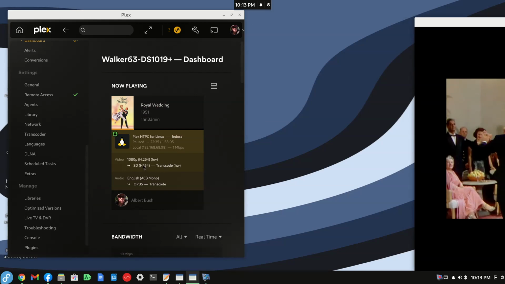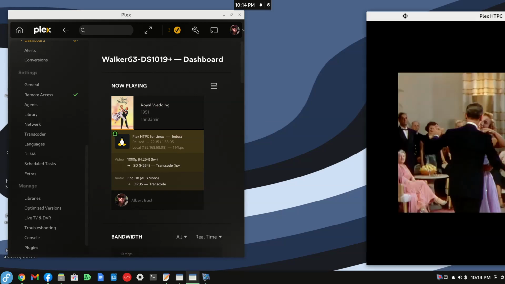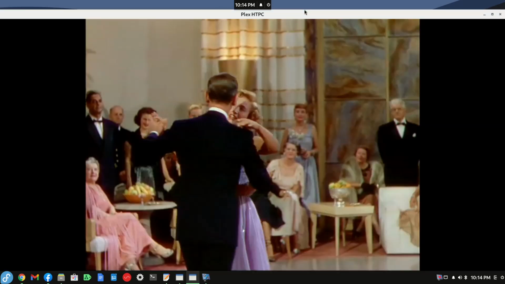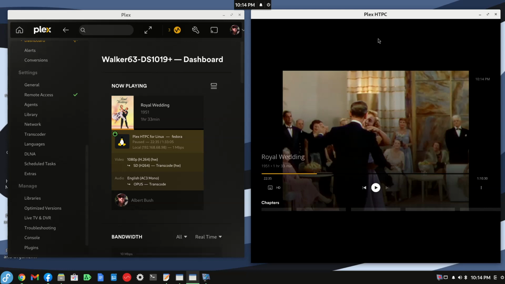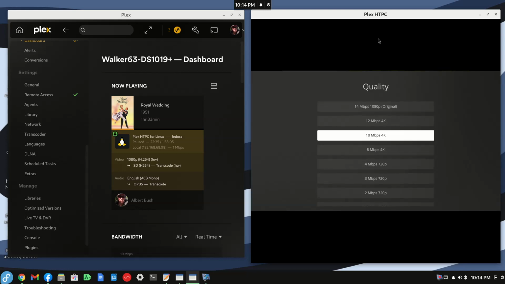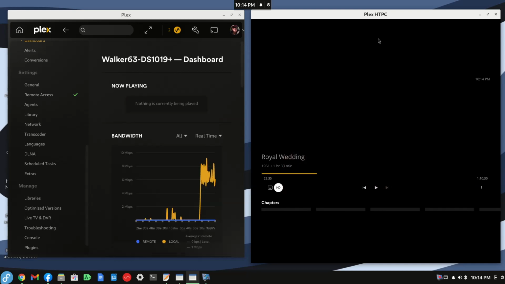So you'll see that this is transcoded already. So with the HTPC client app, it's all keyboard driven. Drop down with the arrow, slide over, and I'll play original quality.